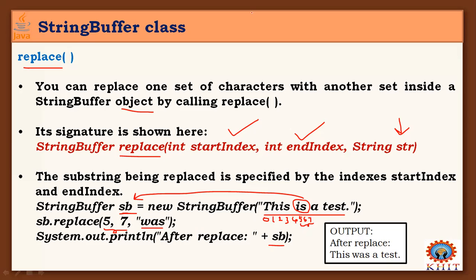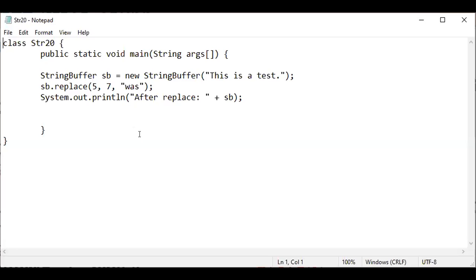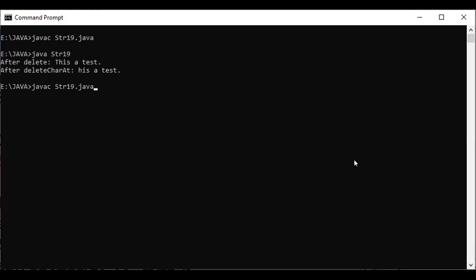So let's go to the execution for better understanding. As before, we have taken a StringBuffer object, and the replace method with this range, and this has to be replaced. Command prompt. Compile it. Execute. And after replace, "this is a test" is replaced with "this was a test". Okay.